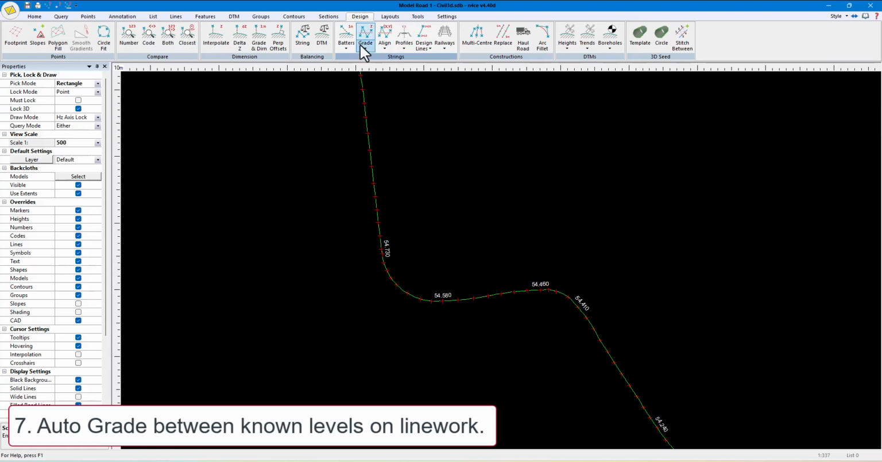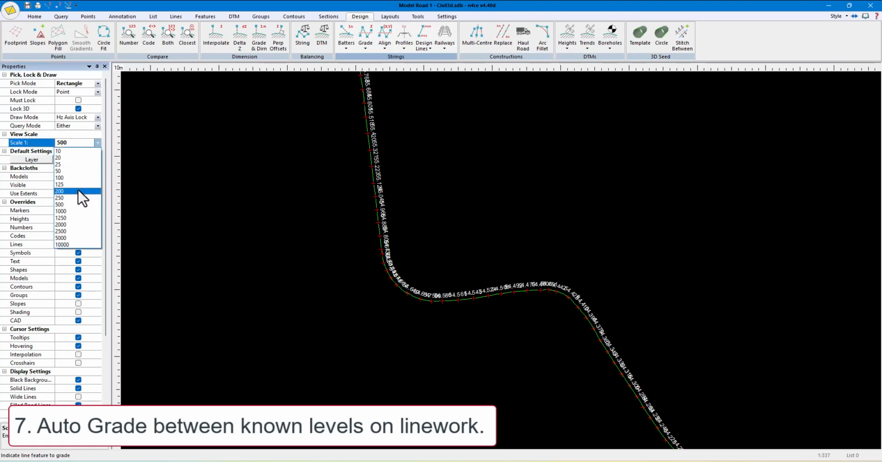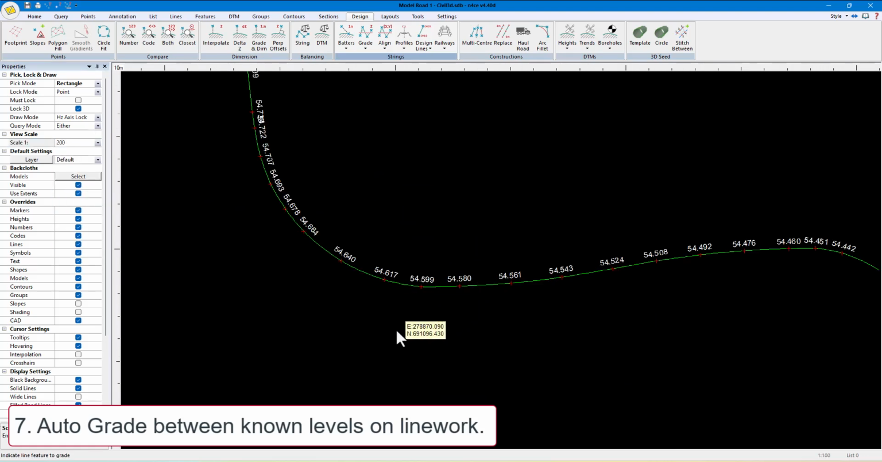Auto-grade between known levels on line work. In this situation, a center line for an access road has been provided with only a few levels in key places. The Grade Infill tool automatically linearly grades between the points with known levels to assign levels to the points in between that do not currently have a level.